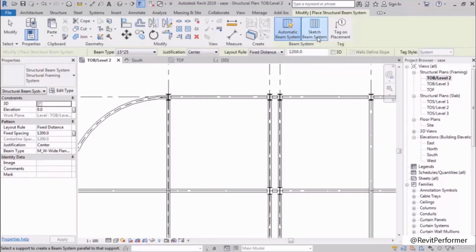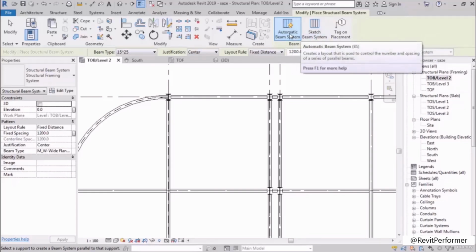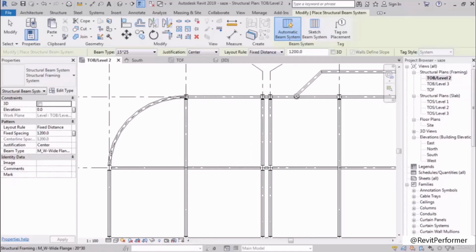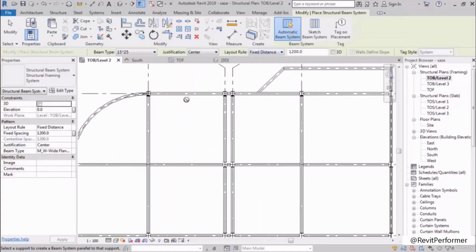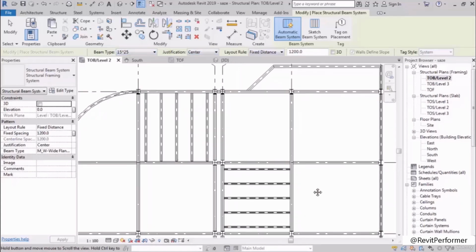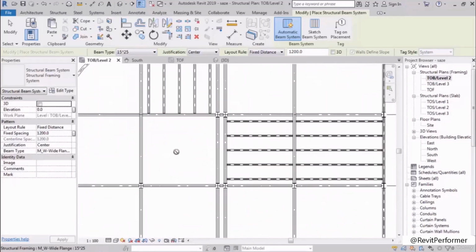This system works in two ways: automatic beam system, sketch beam system. Automatic is for these parts. In each bay, you will have more beams parallel to the first partial beam you're standing on. And we usually use this. I will tell you what Sketch does later. So I use automatic beam system. I use the beam type, justification, layout rule, and all that. You see? It's easily placed automatically.